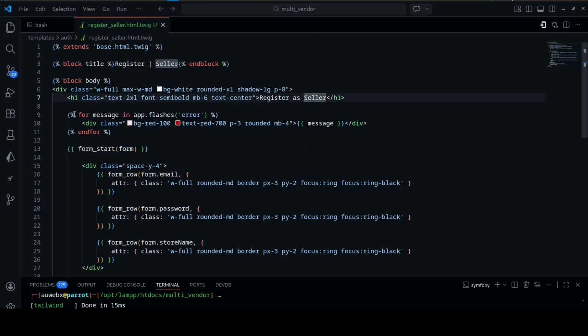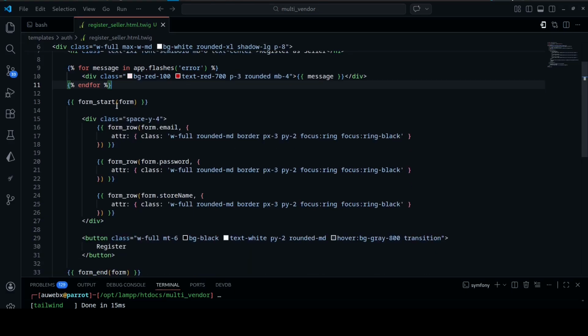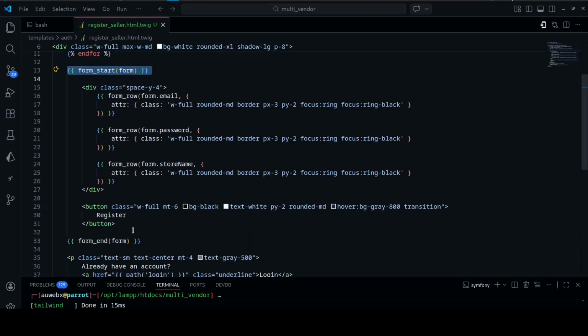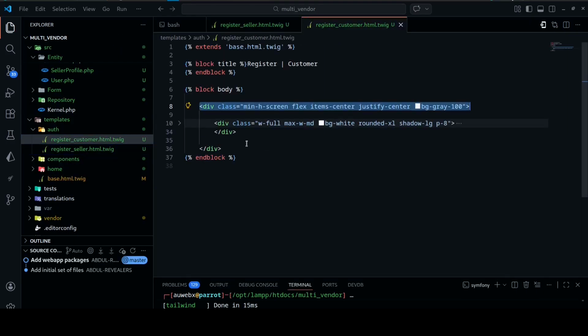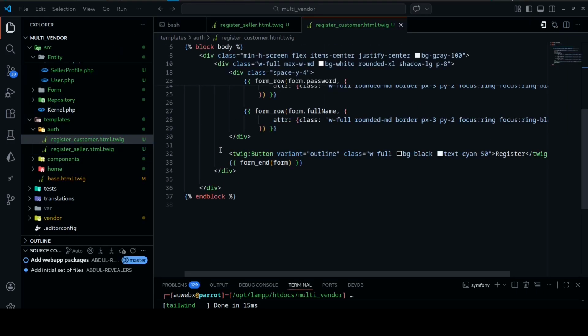And after this is for the error message if there is any error. Then we have the start of the form. Then we have the end of the form. So for the seller, we need email, we need password, then we also need store name. Then we are going to need a button. So this is a normal button. We can also use that same button we used for the customer. That is this button. We can also use it.